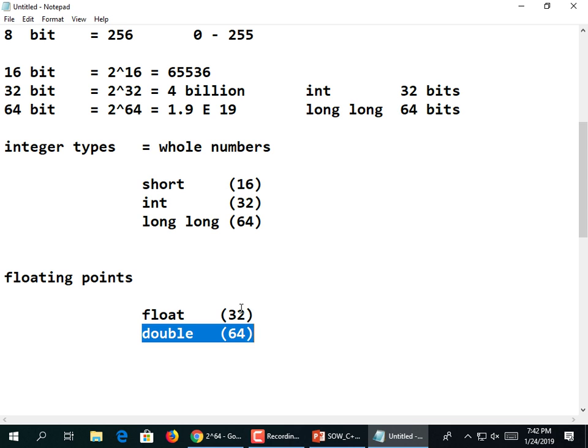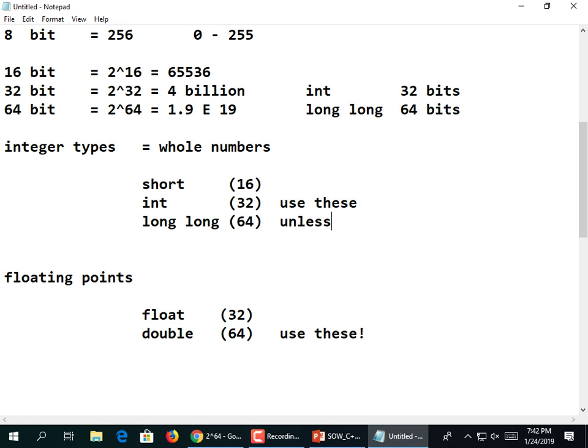But just like I said, if you do 1 divided by 3 times 3, it ought to equal 1. Well, in floating point math, it wouldn't. You'd have little rounding errors. And to minimize the rounding errors, you should always use doubles. Use these, not these, if you need to store a floating point number. Use these unless you need these. Unless you need larger.